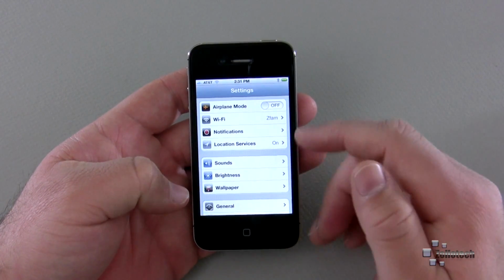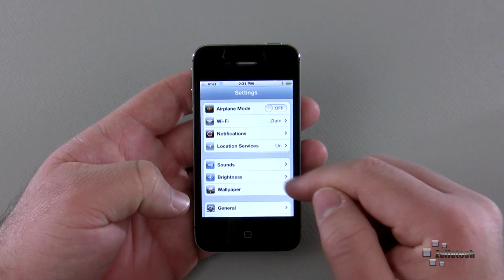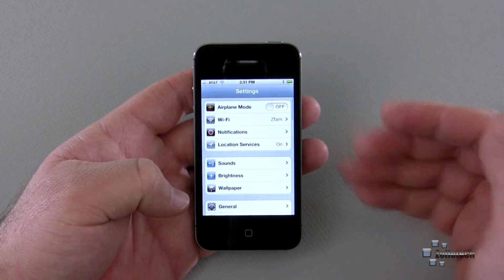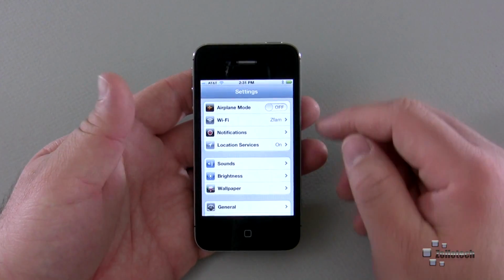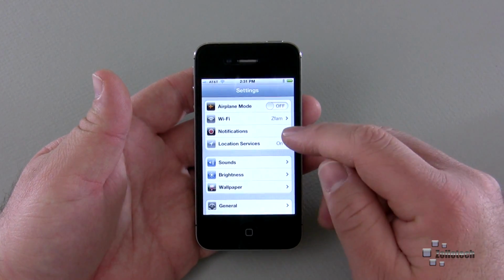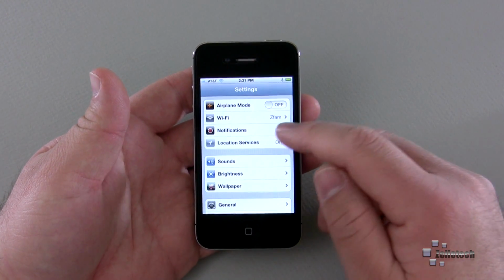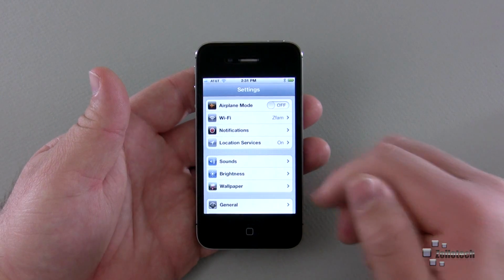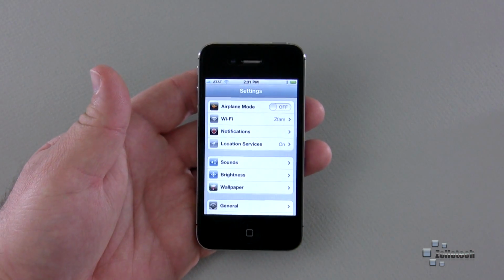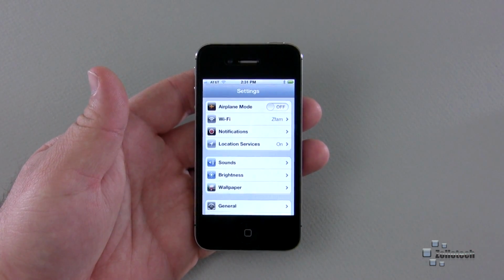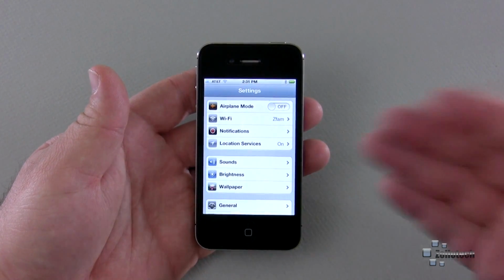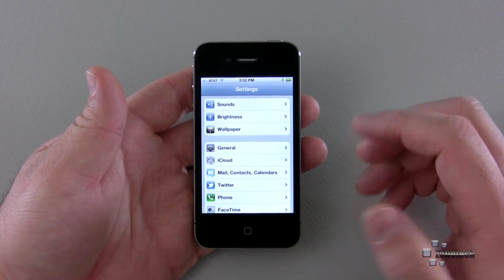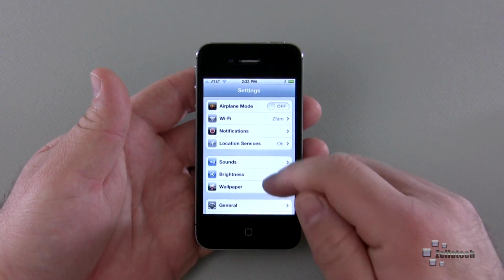So here we have a couple different options. We have brightness down here, which does affect battery life quite a bit. We can adjust that or have it auto adjusted. I leave it on auto. We can have Wi-Fi on or off. We can have notifications, which will use some battery, but not a ton. Location services will use a lot more battery, but if you turn those off and you're using something like Find My iPhone, you won't be able to find your iPhone because it can't access the GPS antenna and locate where you are. So there's advantages and disadvantages to turning these things off.